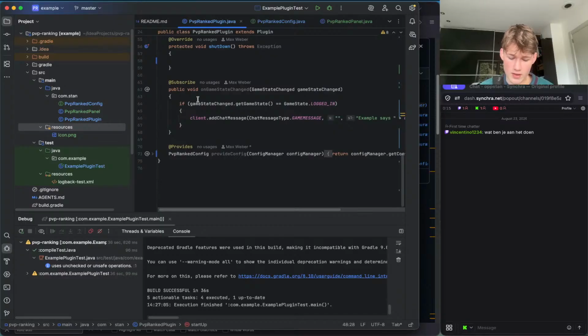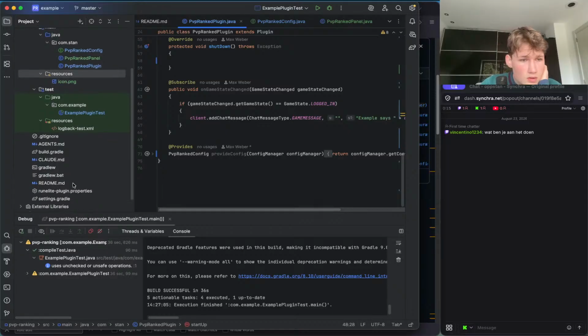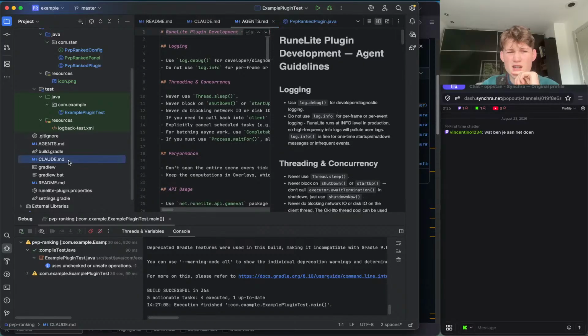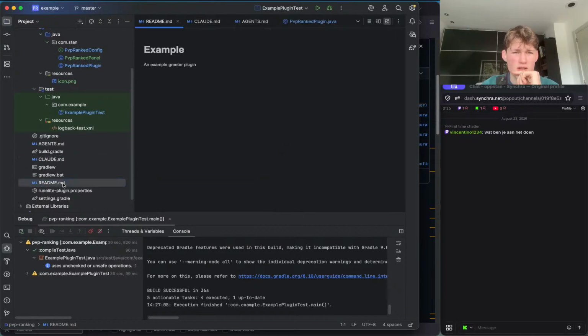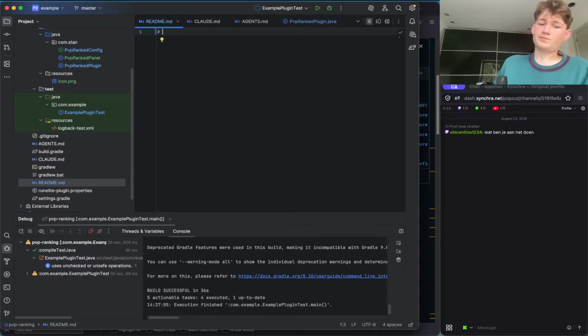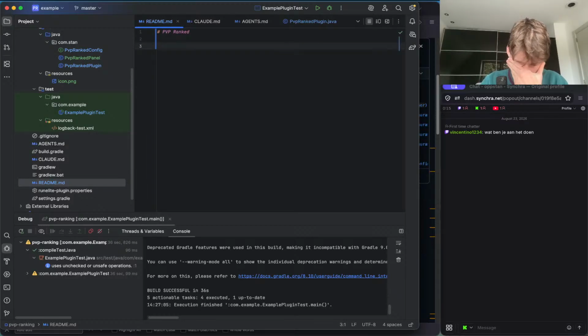Okay. So I think I want to work on the way that the MMR and the ELO is going to get calculated. And I also need to work on a server for that. I'll just write in the README. What is this? Claude. Oh, they got a Claude file in the example plugin. What the hell? That's crazy. There's so much AI generated slop. I don't like it. Okay. Just call this PvP rank. How is this going to work?